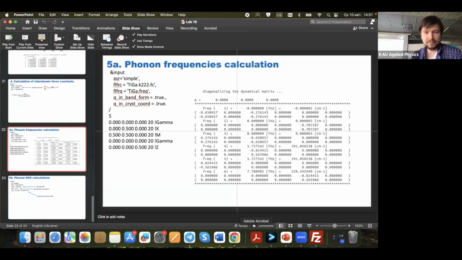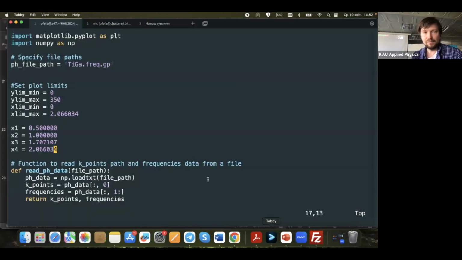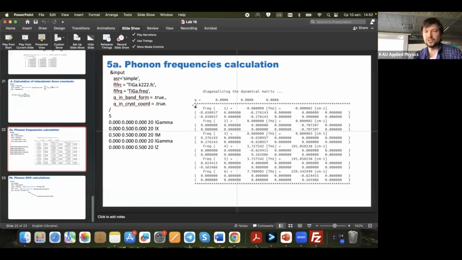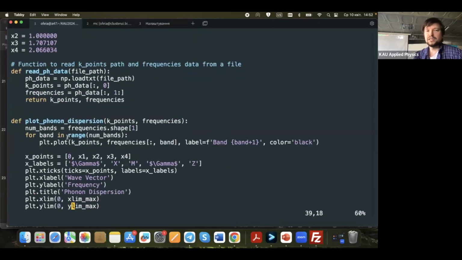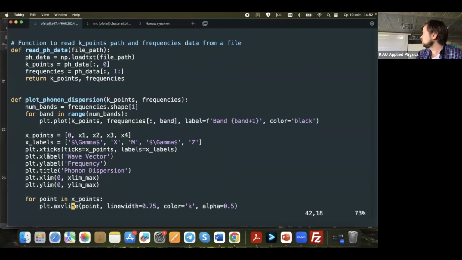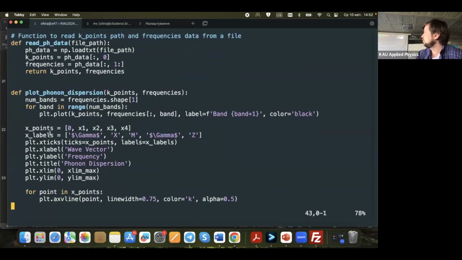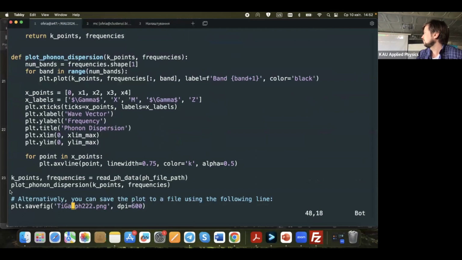Okay. It was my presentation. Yeah, phonons. And then it's read phonon data. I just read it from the file. Plot phonon dispersion. Here are these labels, X points, X labels, like X, M, gamma, Z. And plot it. And we will have this file, ph.x.